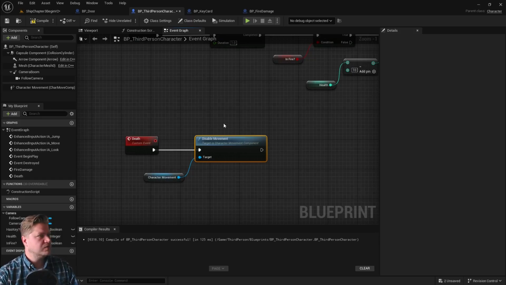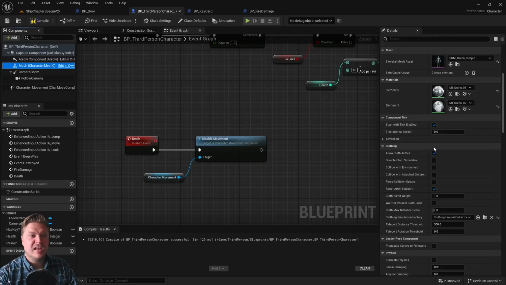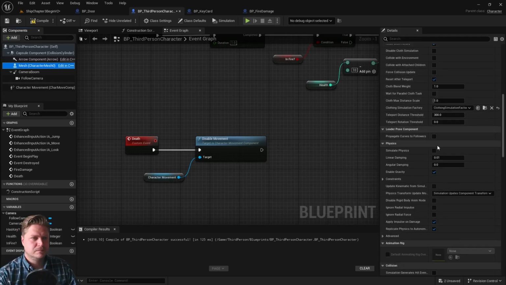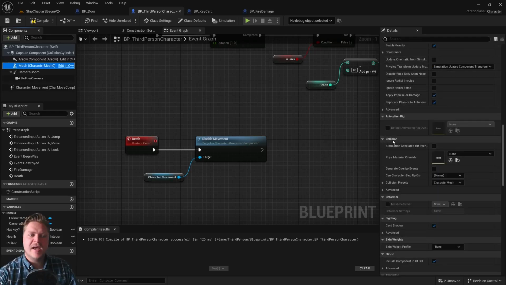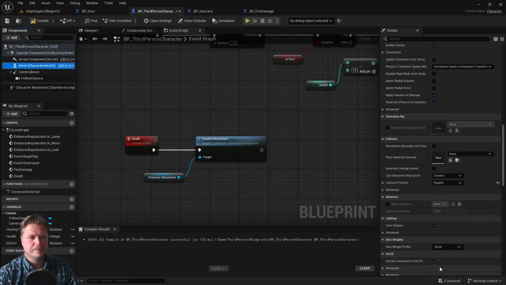Now what we want is for the character to be able to ragdoll, and it's not set up for that yet. So we're just going to go to Mesh up here, and we're going to scroll down, and we're looking for the collisions section. So here's collisions here, and then we've got collision presets, character mesh. What I want to do is just change that to ragdoll. That will mean it does what we want it to do when we simulate physics when the player dies. But we need to make that change for it to work.